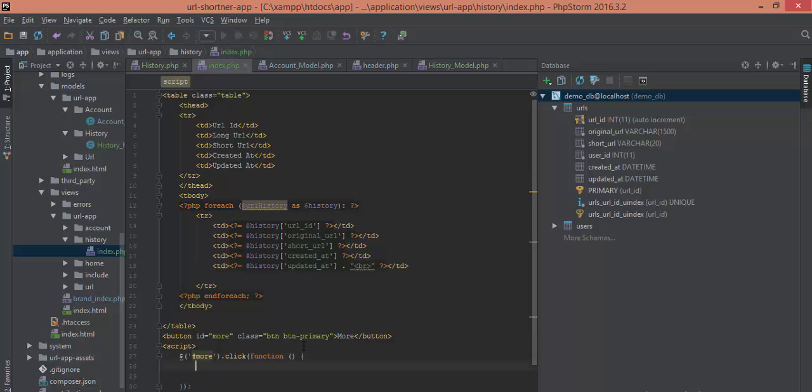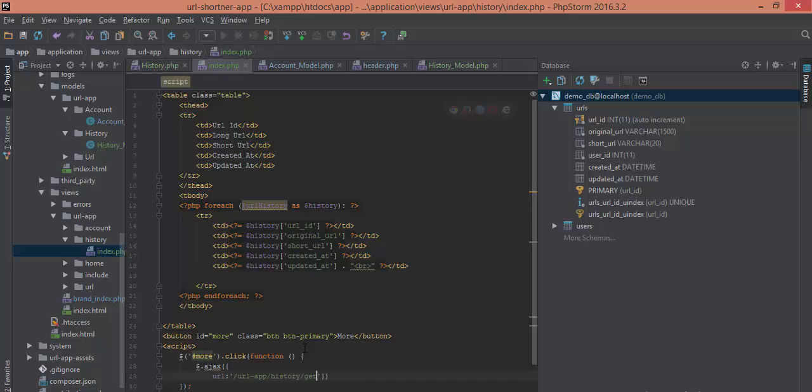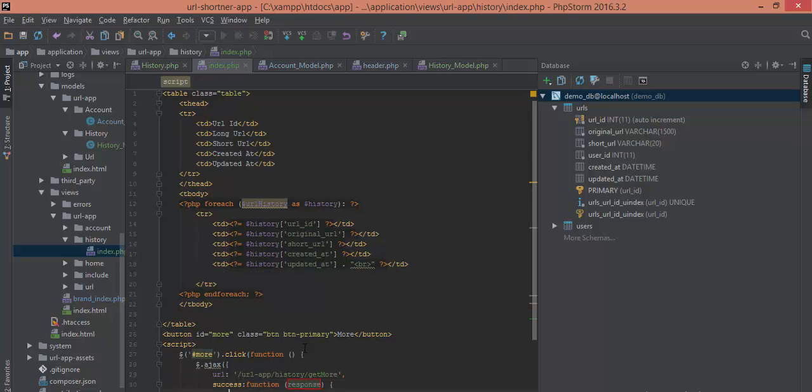Okay, so when we click on the more button, it will just send an Ajax request, and the URL will be the same URL but with some added parameter, URL get more. So under success, add response.